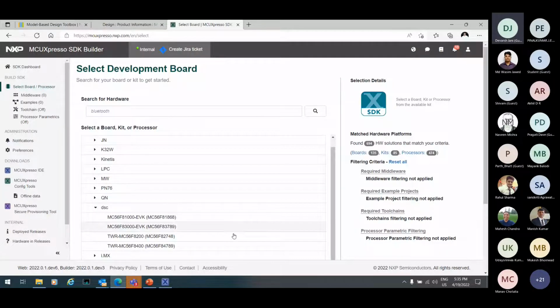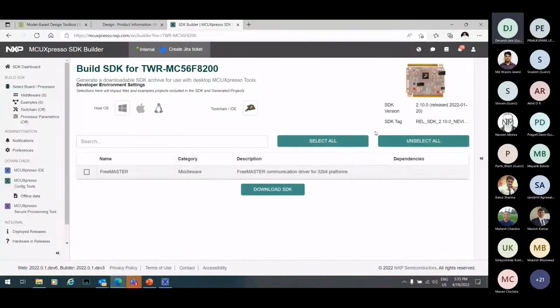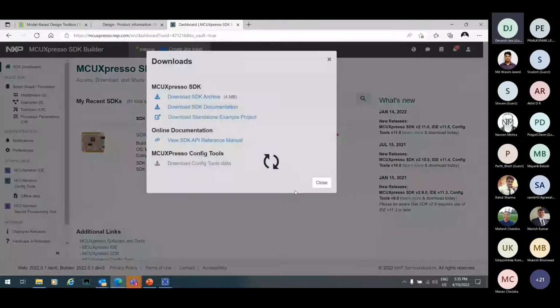This is one of the MCUs from the NXP side. NXP offers the MC56F8200 series. This is the tower board, and this MCU is especially designed for power and motor control applications. So I'm trying to build the SDK for this MCU to use that SDK for this board. So let's say this for the FreeMASTER. It's a download.